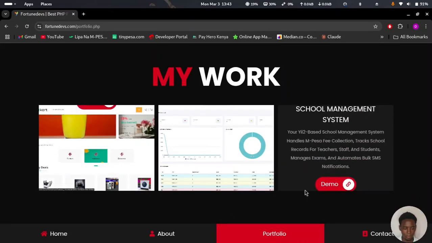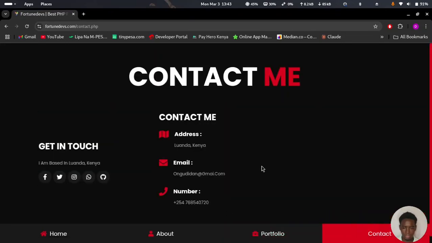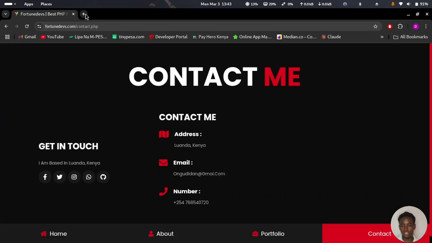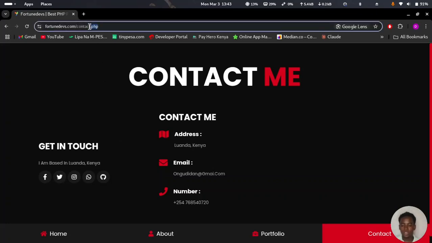They're also here, and also the contact section. It just has four pages on the front end, but also it has a back end where you feed the information using the database, where you store the information in the database and then fetch them in these pages. So let's go to the dashboard and then you'll see what's happening there.